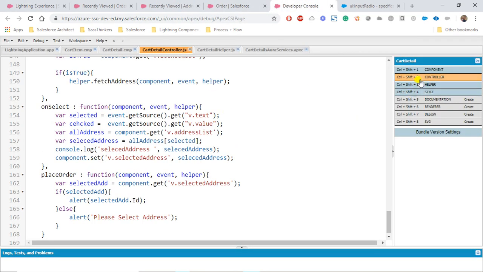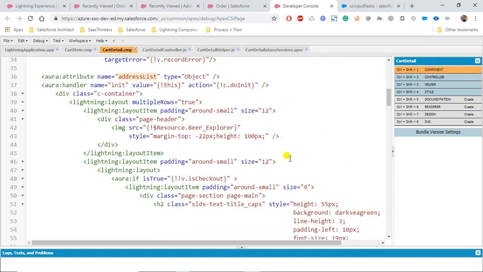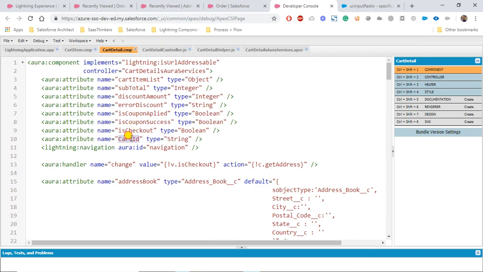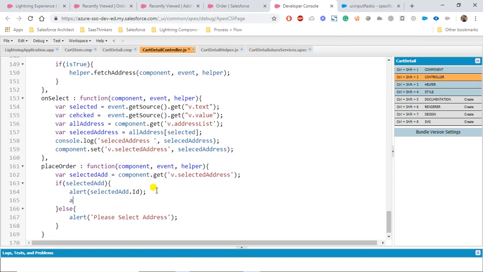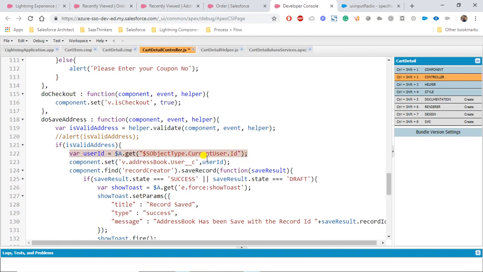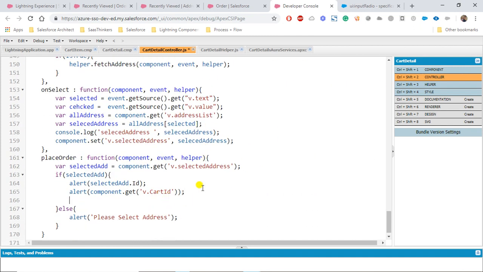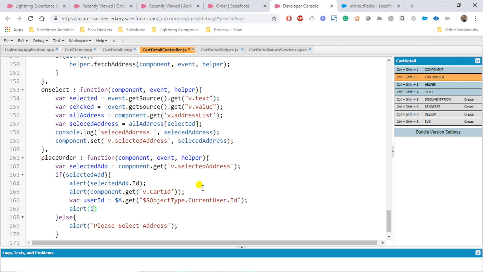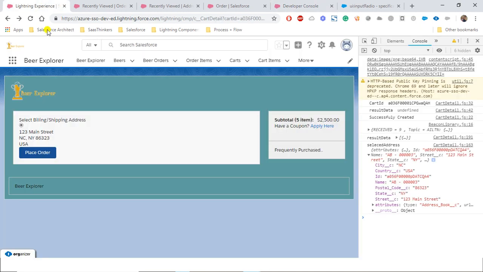So if you go back to our component, that is cart detail, we have cart ID. So we can also use here on the controller, we can just alert component.get cart ID, and for getting the user information we already have. If you notice that we already have user information here, we can also alert this. Okay, so let's go ahead, refresh the page.